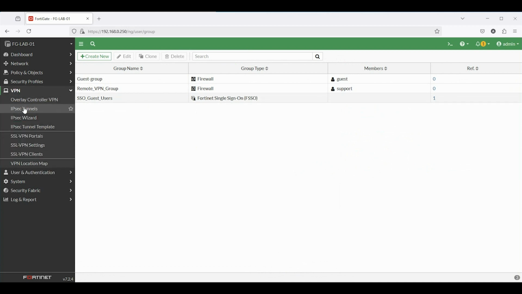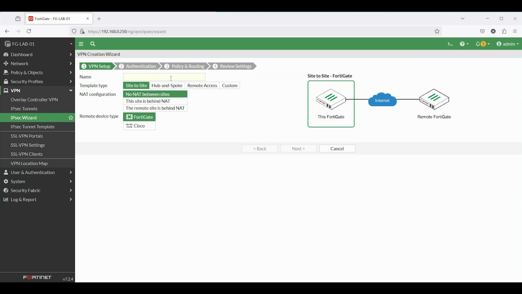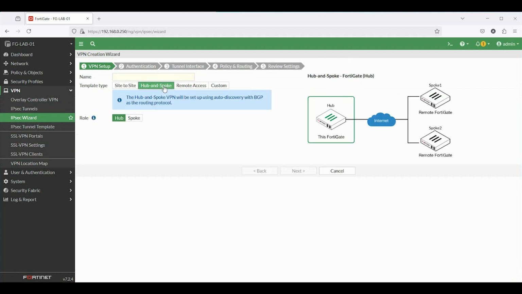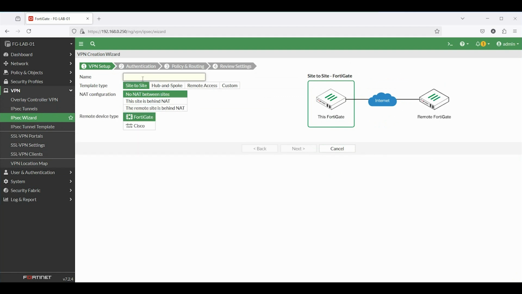Now create an IPSec VPN. First check the IPSec tunnel. Here there is no tunnel. Go to VPN, then IPSec Wizard. Here there are multiple options to create an IPSec VPN, like site to site, hub and spoke, and remote access. We configure remote access VPN. Set the VPN name.